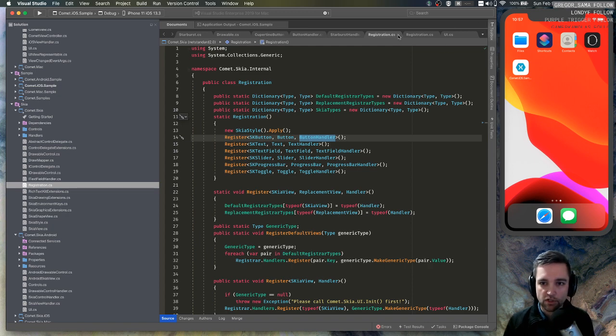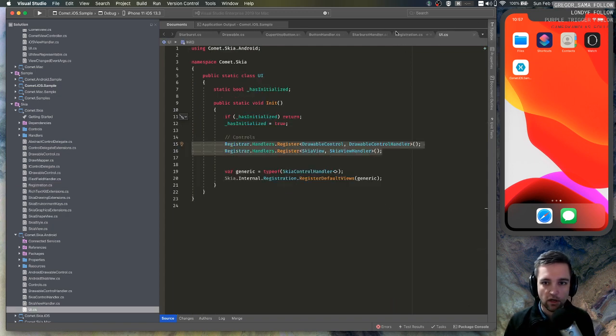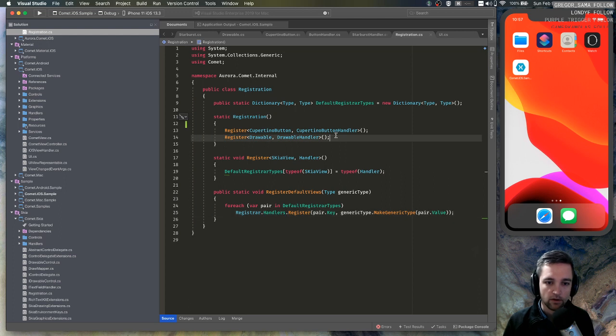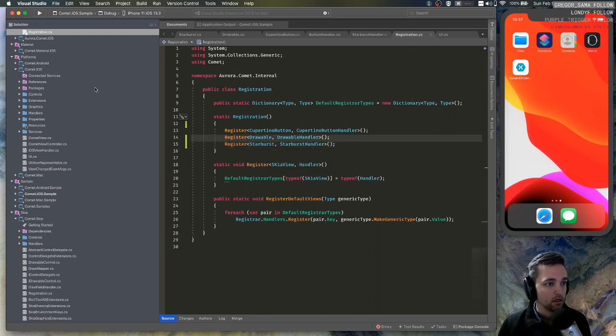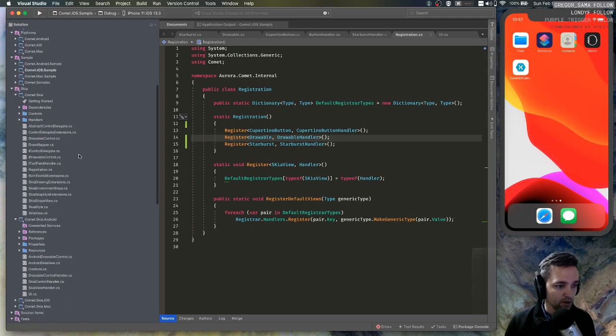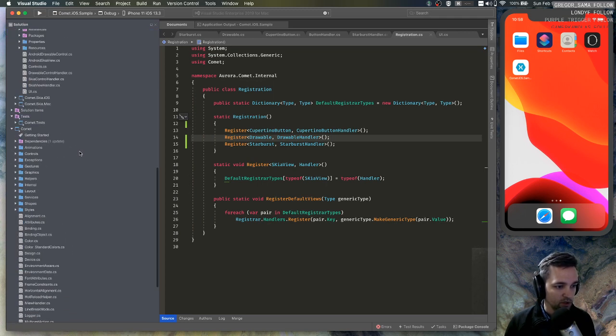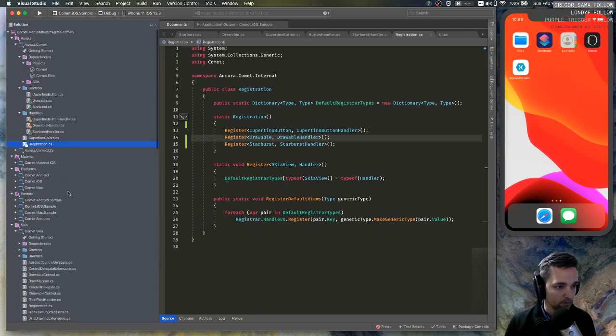So let's go ahead and do that for our new starburst out here. We're going to register our starburst, our starburst handler out here. And then let's add it to a UI. Let's make a real simple UI for this so we can start drawing. And then we should be ready to start doing the fun stuff.